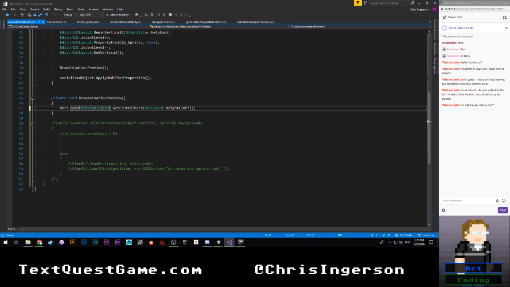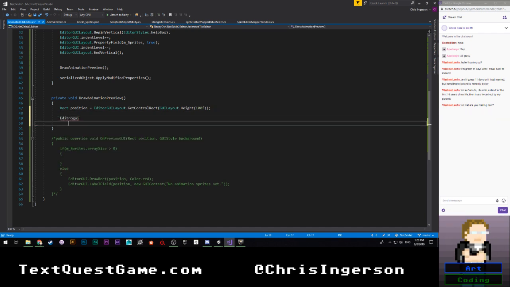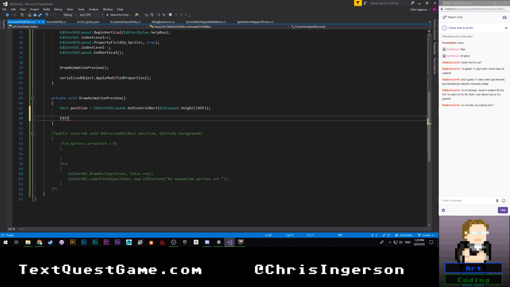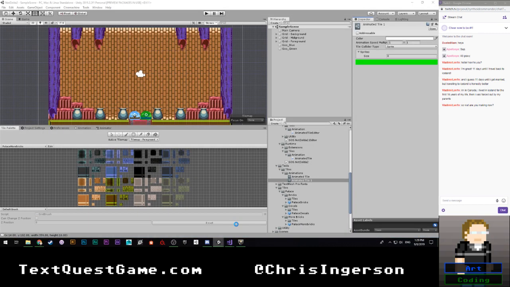Say Rect position is equal to that. EditorGUI.DrawRect, position, followed by Color.blue. Okay, that should give us a little blue line underneath our sprites.